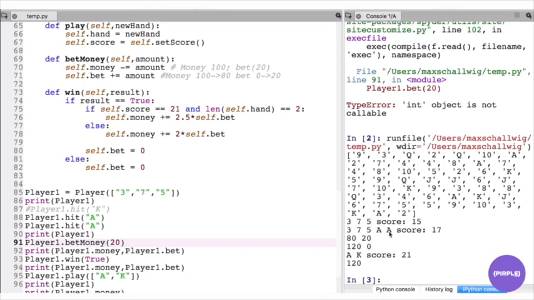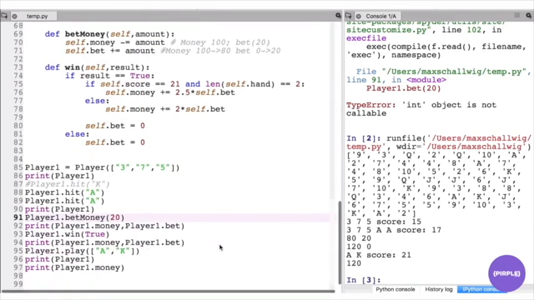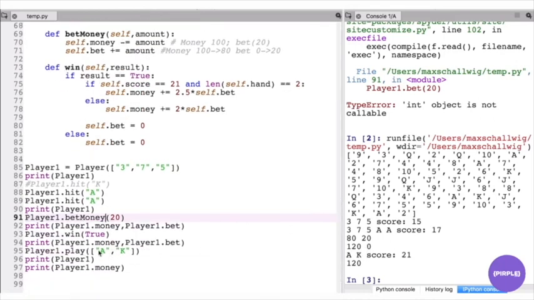So what are we getting? Well, we get our shuffled deck, we get our cards and our score, then we hit 2 more cards, 2 more aces from here, and we see our cards and our score again. Then we bet 20, and we see our money here and our bet here, and now we win. And so we see our money here now, and our bet is 0. And now we see our player 1, and then we play again, so we play a new round.